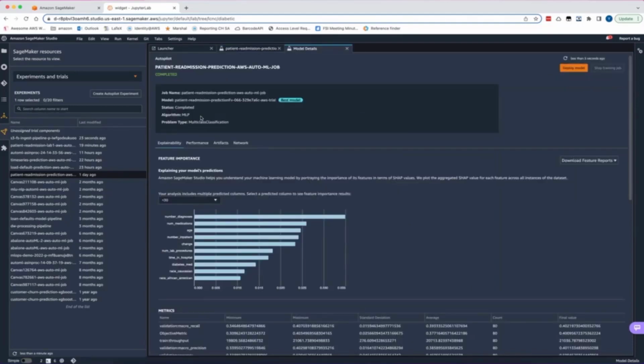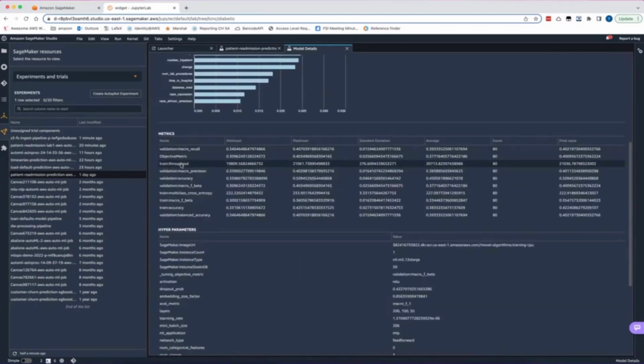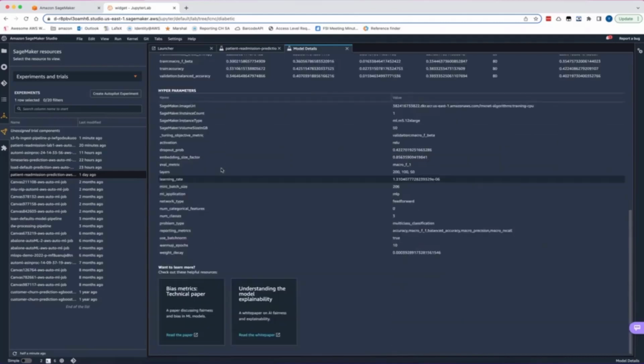We open model details and see this is the best. The winning algorithm was deep learning, a fully connected feed-forward network. We also have an explainability report. So for each of the labels, under 30 days, over 30 days, no data, no readmission, we have information on how important each feature is for the prediction of the specific label. We have the full set of metrics here, and we have the set of winning hyperparameters for this model.